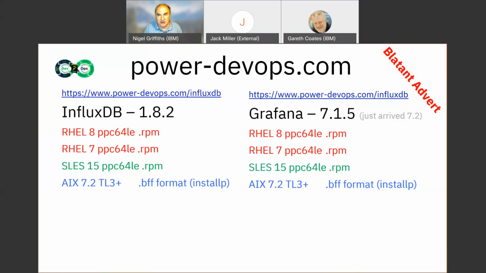The nice thing that they're doing then, normally those two tools, they're compiled by their vendors for AMD 64. But of course, I want to run it on my power boxes. I've got lots of power, big, powerful power boxes. And so they compile it for Red Hat 7 and 8, SUSE Linux Enterprise Server 15, the same version. And they compile it for AIX. We'll come back to that in a minute.